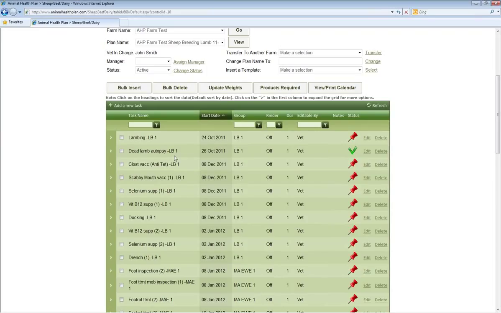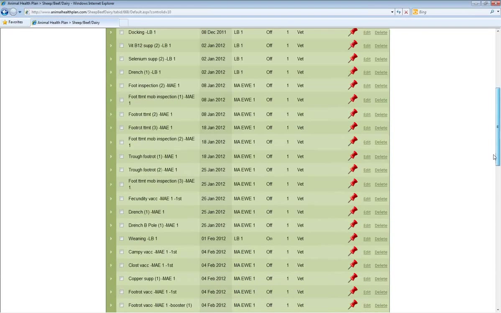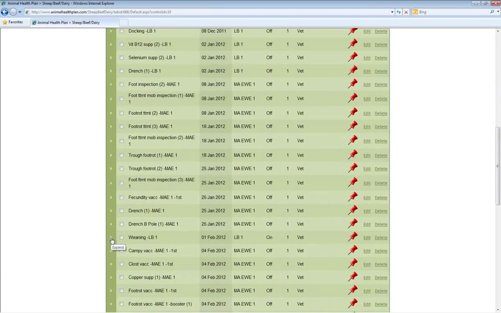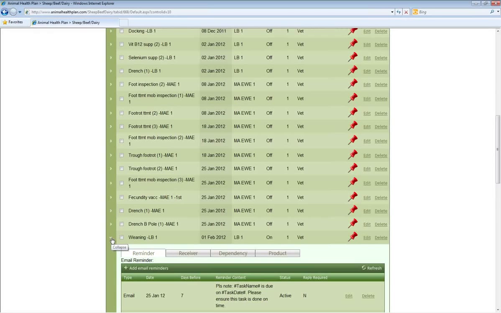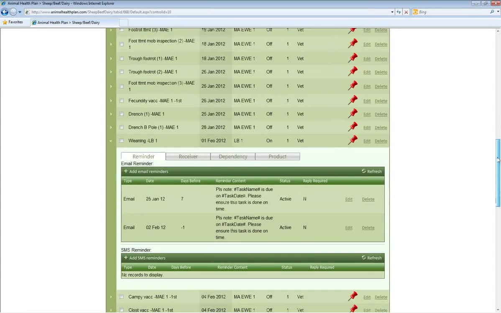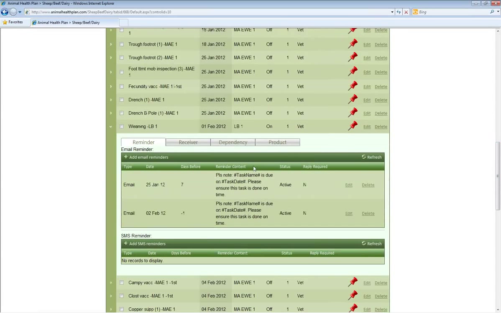You've also got options under each task. If we click on the expand button, to see the reminders, who's receiving those reminders, dependencies, and what the recommended products are. So when we expand one of those products, we can see all the email and SMS reminders that will be sent out and what the text on there is going to be.